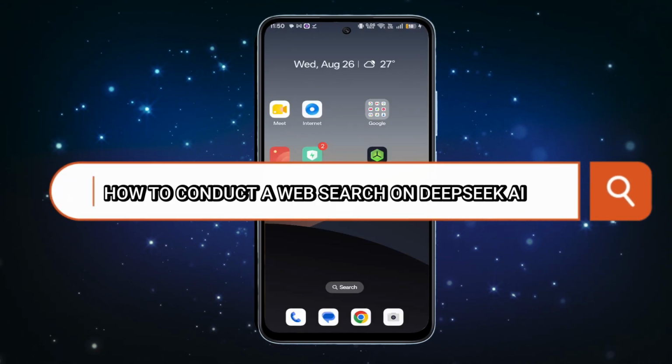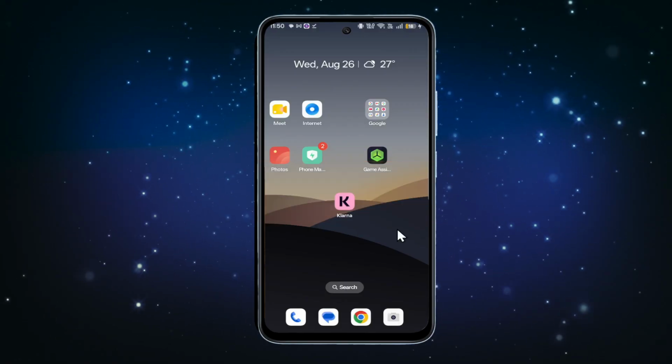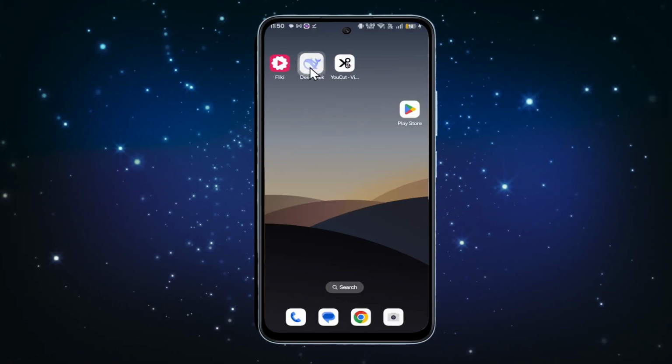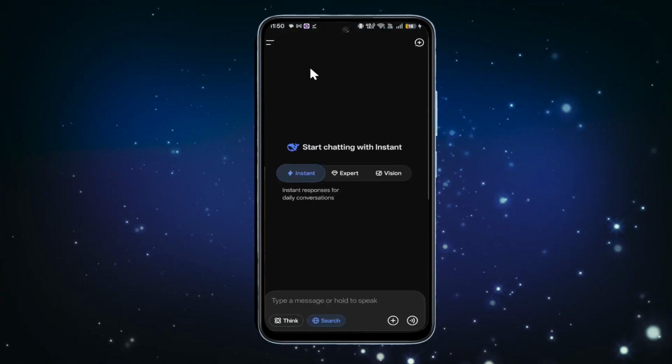In this video, I'm going to show you how you can use web search on the DeepSeek AI application. So let's get started right away. First of all, open up the DeepSeek AI application on your device. And once you are logged in, you will be taken into the new chat menu.